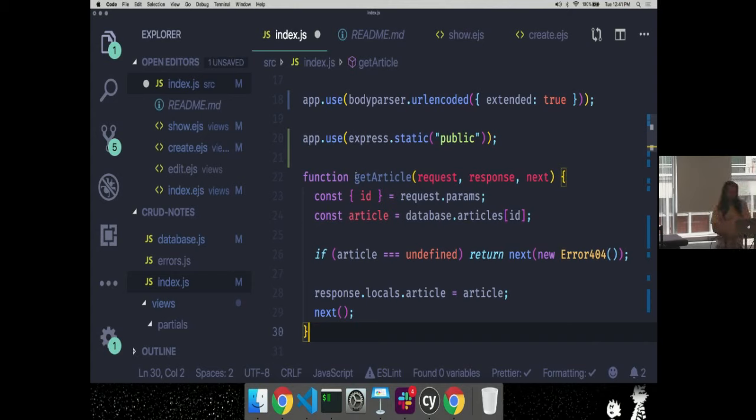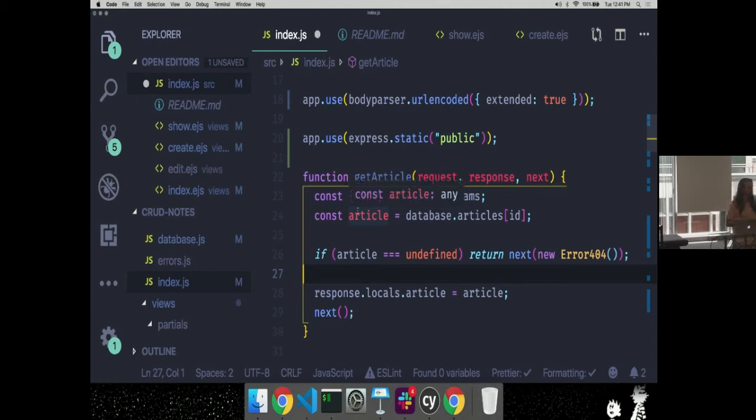I'm going to create this middleware here that's actually going to be responsible for finding the article and checking to see if it exists or not. And if it exists, I will make it available to my templates. And if it doesn't exist, then I will send a 404 error back.